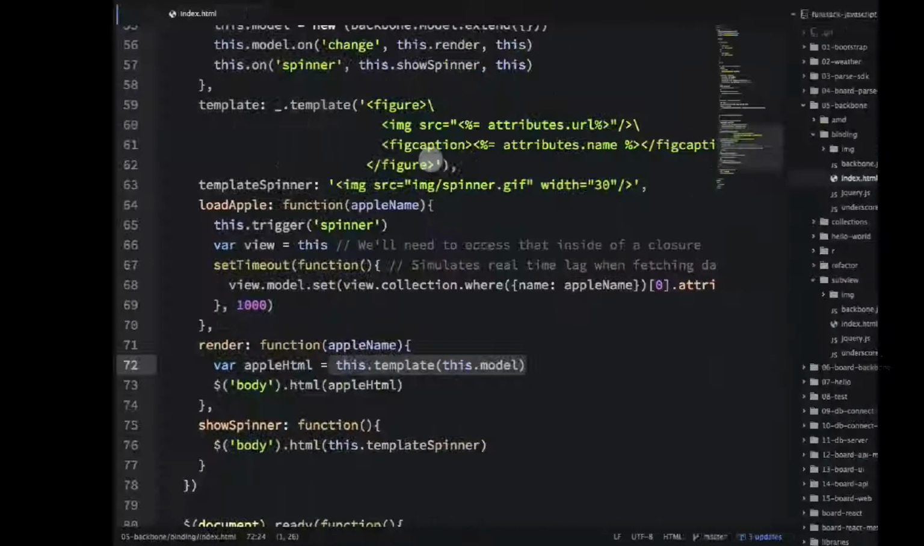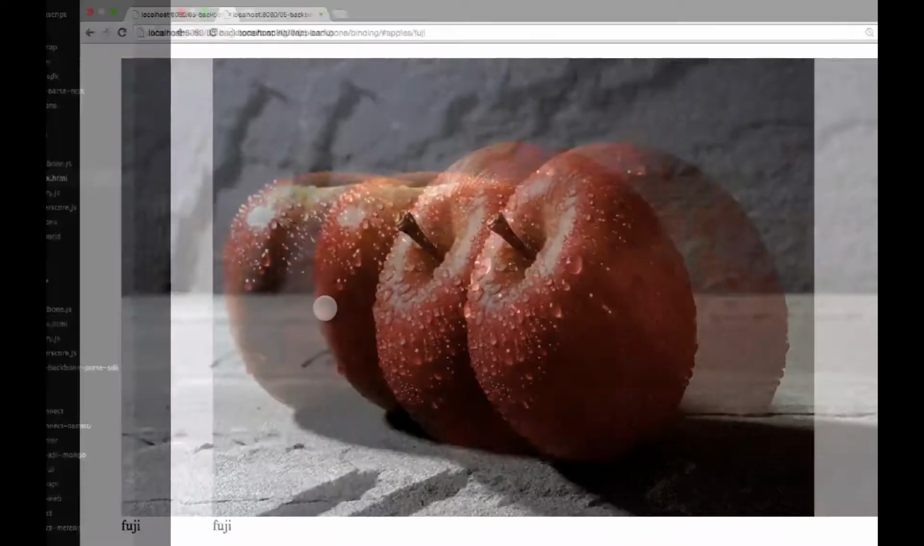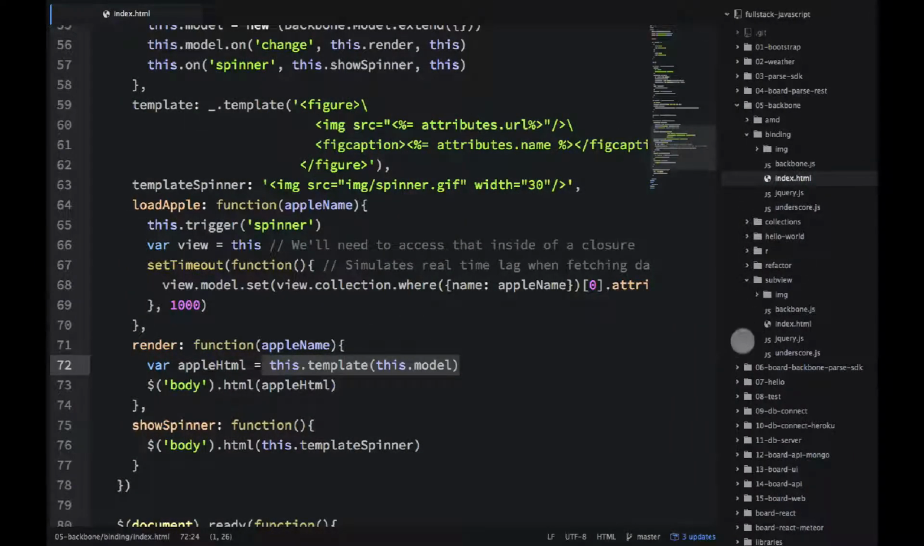Need the server. You can go to the browser. The URL is /binding and then /apples/Fuji or Gala. Click enter, wait for 1 second, and we see the image and the caption. So it works. Let's move on to another example with subviews.